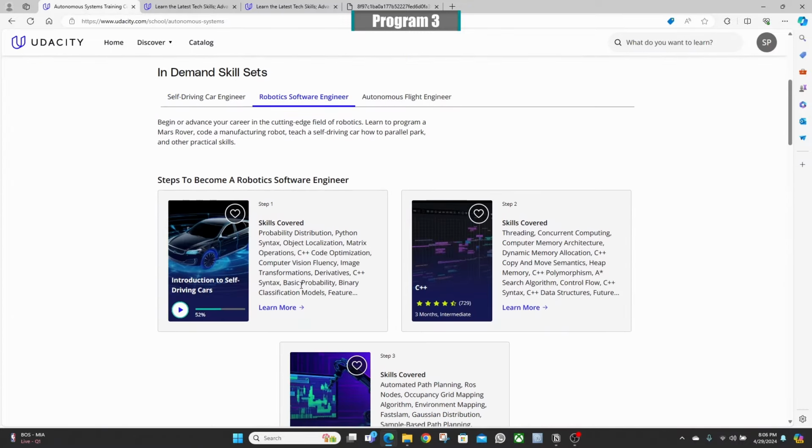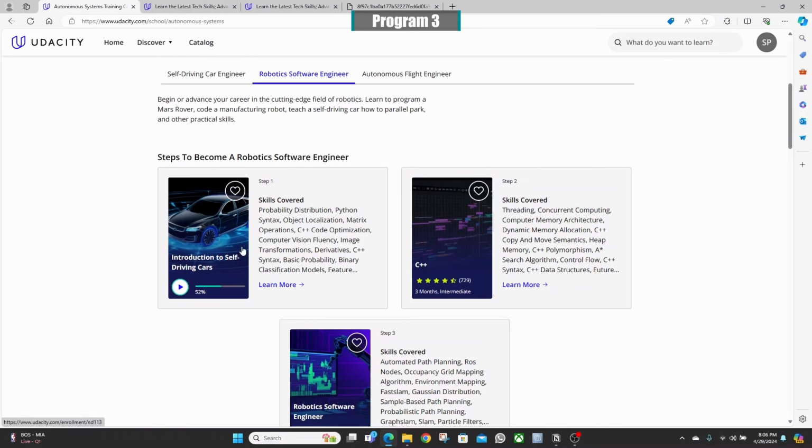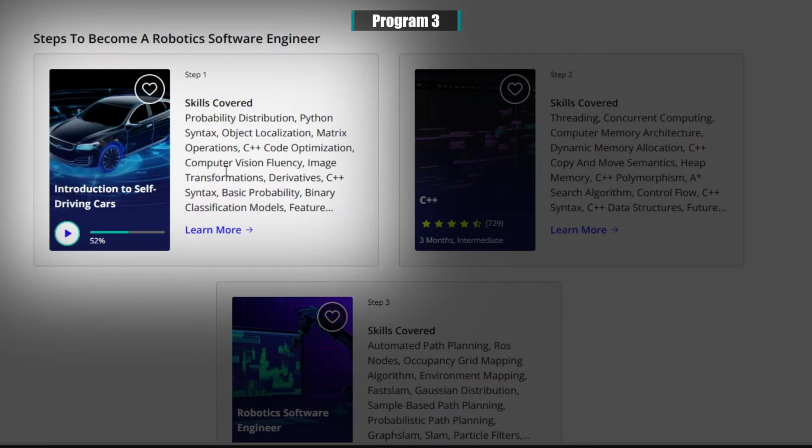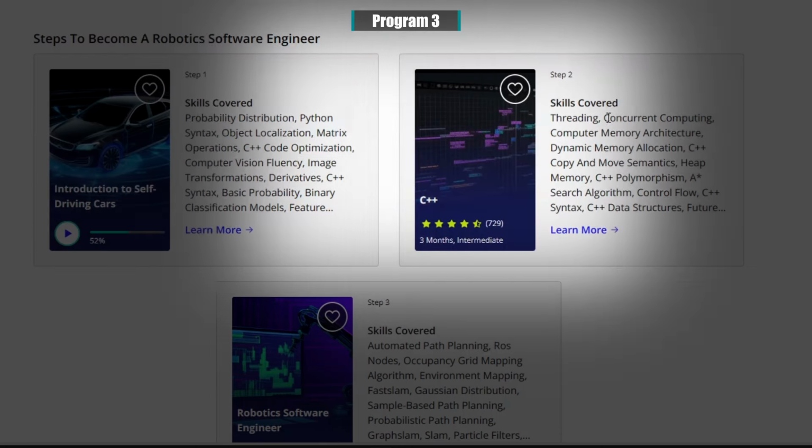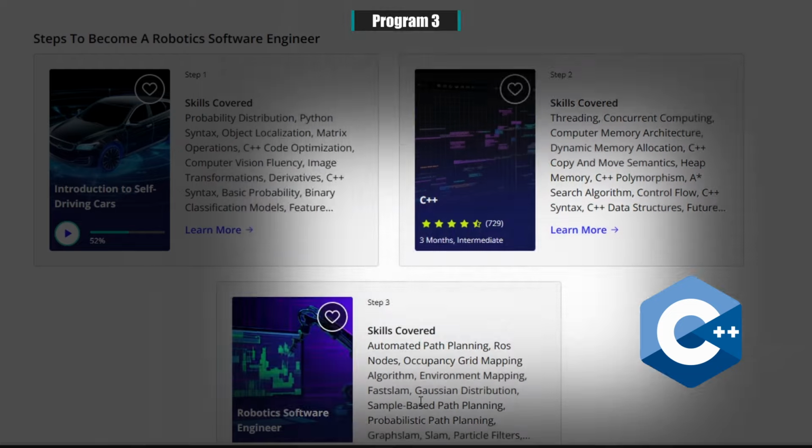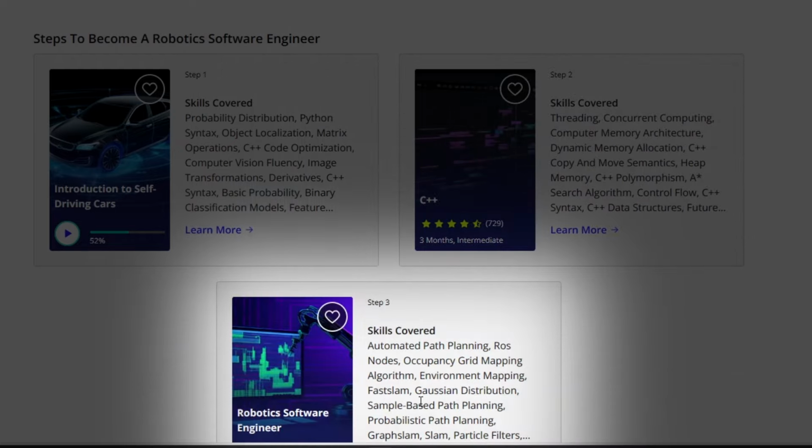also here they lay out 3 steps to become a robotics software engineer. Again, the first step here is the program called Intro to Self-Driving Cars. Because this program covers a lot of fundamentals, that's why it has been listed as the first step for both of these different sub areas in robotics, like self-driving car and robotics software engineer. The second one again is C++, and the third one here is the nano-degree program that we already covered.